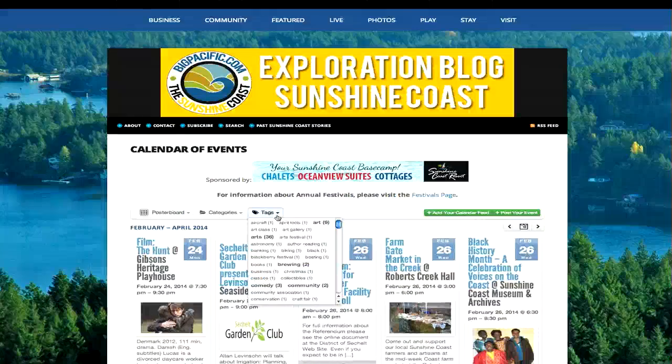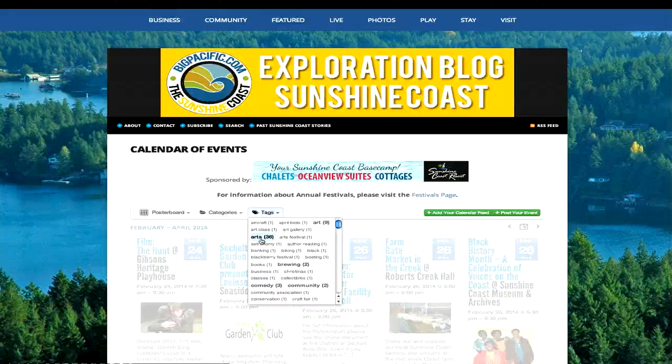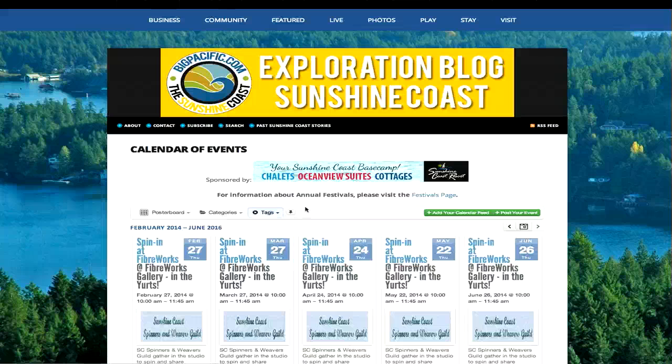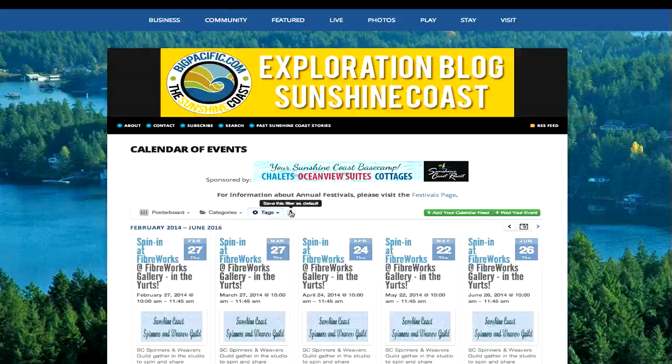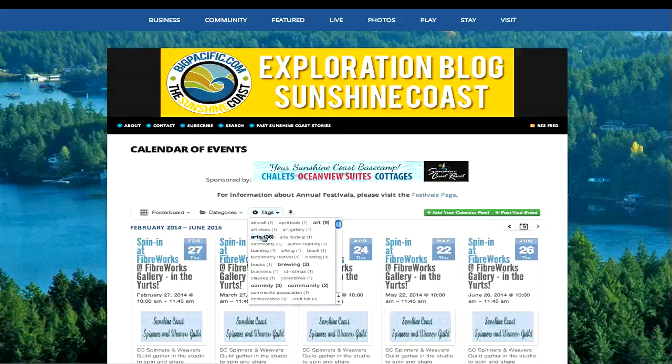You can also, if you select a tag to filter with, save this as a default filter. So if you're only ever interested in arts and entertainment, or you have a grouping of tags that you want to use to filter this information, that's how you would do it, by adding it as a default. Now I'm going to go back and remove that one.